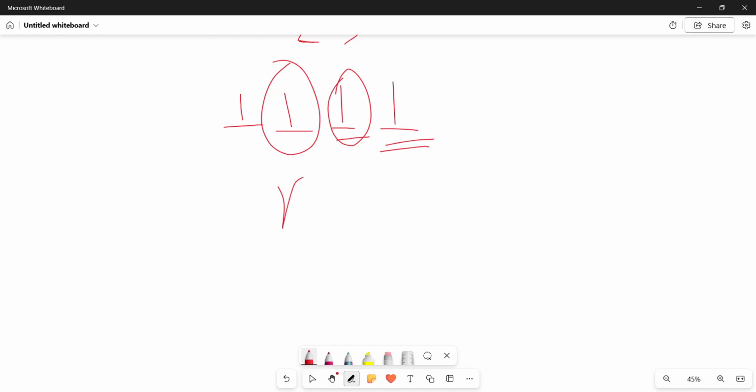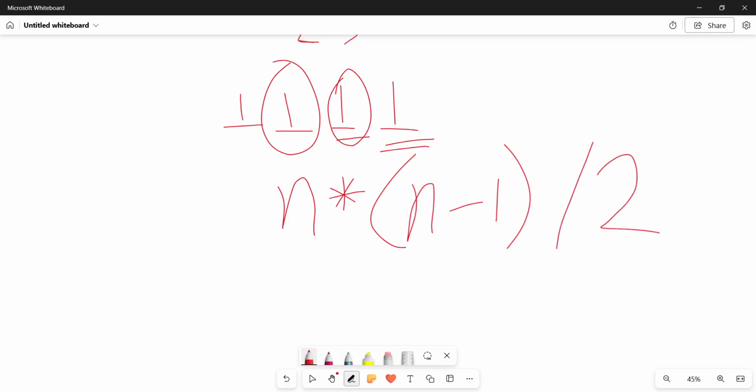So I can say that if we have n elements, that element can make pairs with the n minus 1 others except itself. But I didn't want to use any pair twice, so I will divide it by 2. This one makes a pair with this one and this one, so this one can make 3 pairs, and the same for this one.